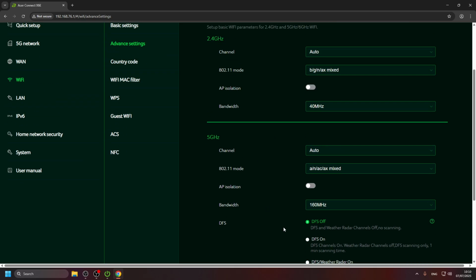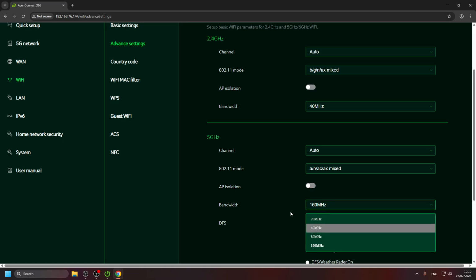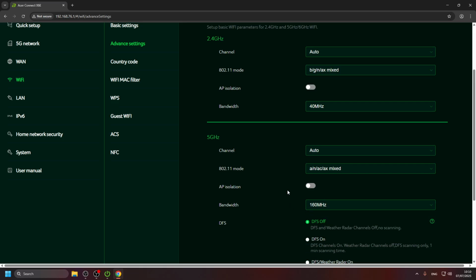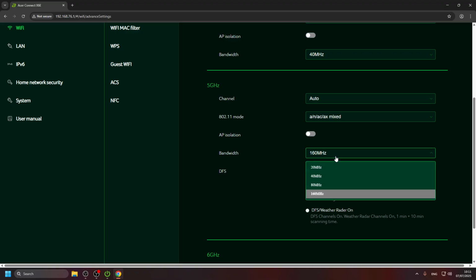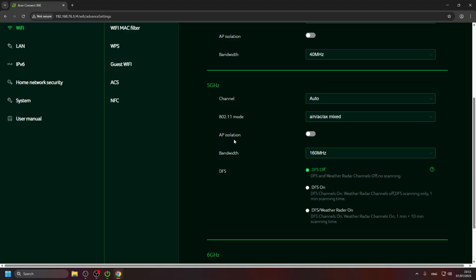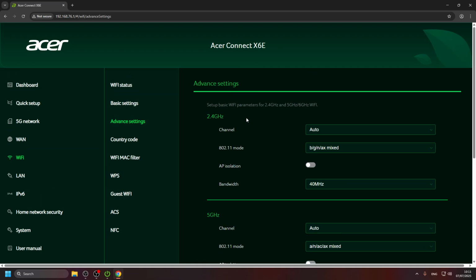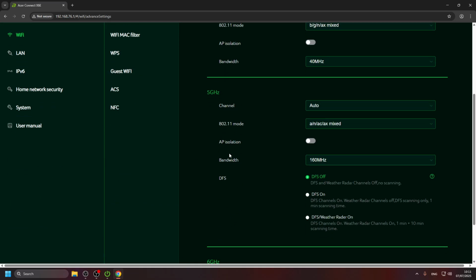And of course, sometimes you can change these bandwidths just for device compatibility, because some older or less expensive devices might not support the widest channels like 160. If your device can't connect to your 5 GHz network, you can try to reduce the bandwidth or just enable both networks, 2.4 and 5 GHz.